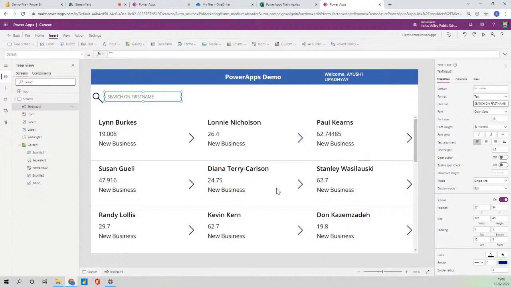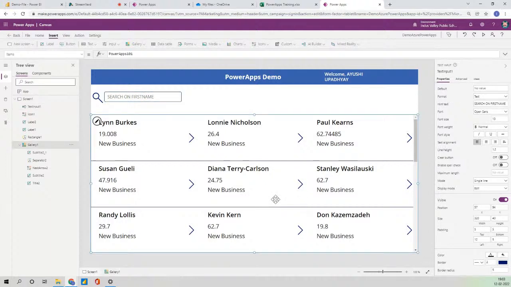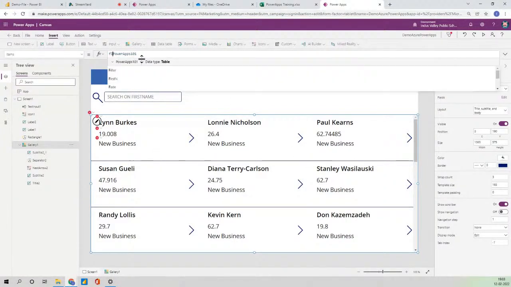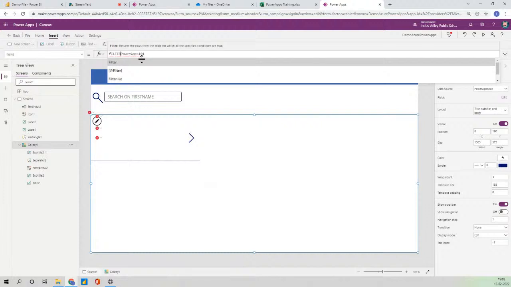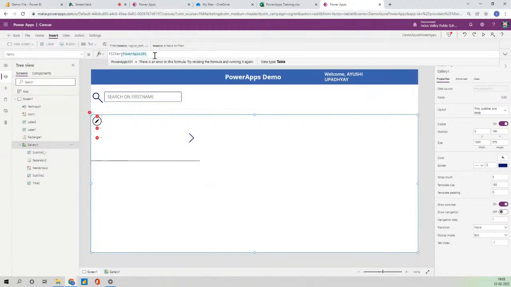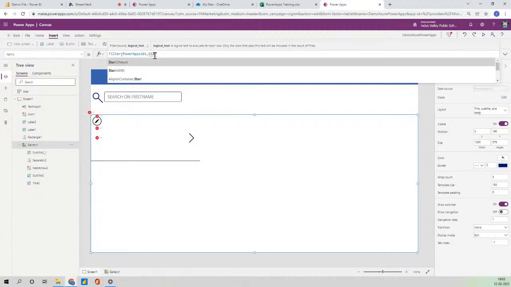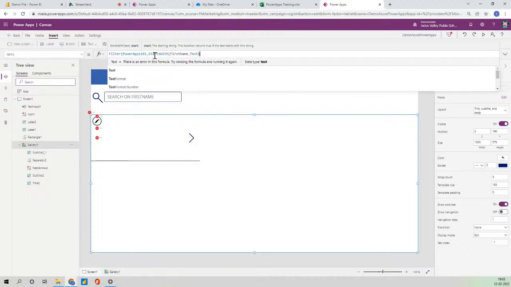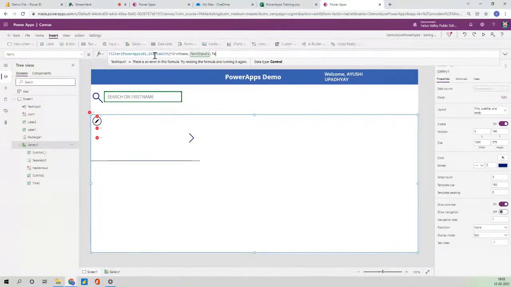Now let's write code so that this gallery or this data source is going to get filtered automatically on this search box. Our search box name is text input one, so we should remember this one. And we are going to filter on the items property of the data source. So over here we are going to write filter, and then we are going to write starts with. So this is basically the default data type which we want to filter on. We want to filter on our first name, and the search value is basically our text input one, text input one dot text.